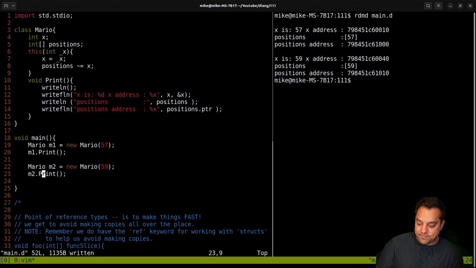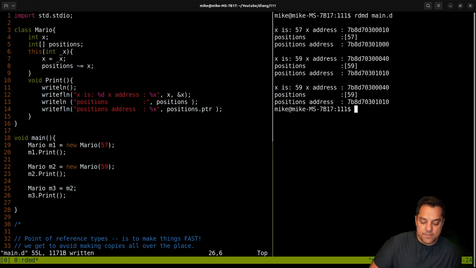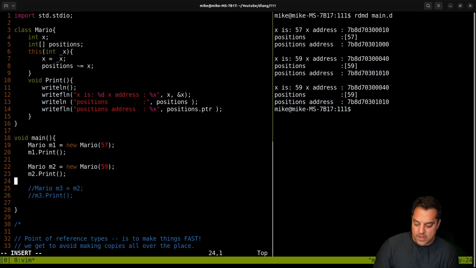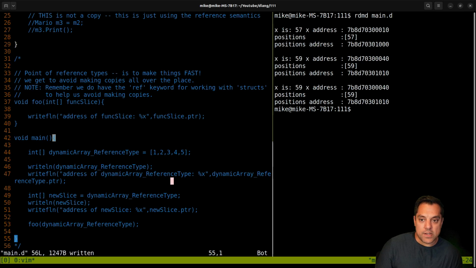So now let's make a copy here, or attempt to make a copy and see what happens. Let's go ahead and do M3 here. So if I wanted to do M3 and do something like this with the assignment, let's see what happens. And again, Mario M3 is a reference type, it should be identical to M2. And it is, right? It's setting up everything in the exact same way, but that's because it's pointing to the same memory. So this is not a copy. This is just using the reference semantics that we showed down here, where I said, if it's a reference type, it's just going to refer to the same memory. So that was the idea here.